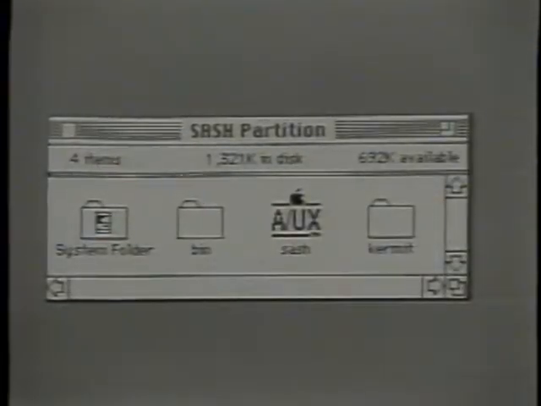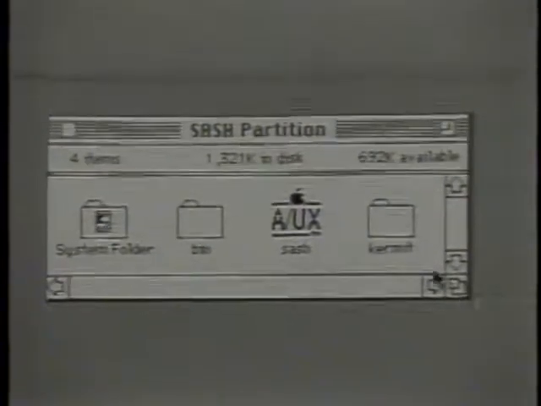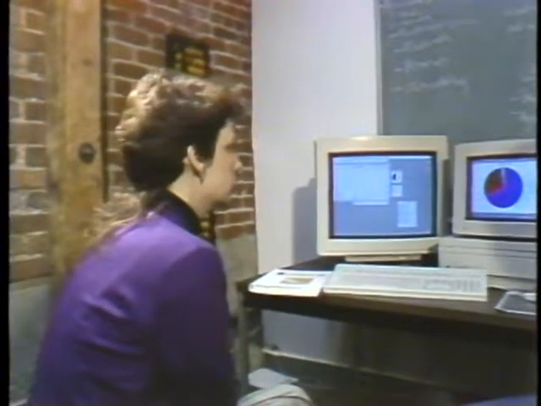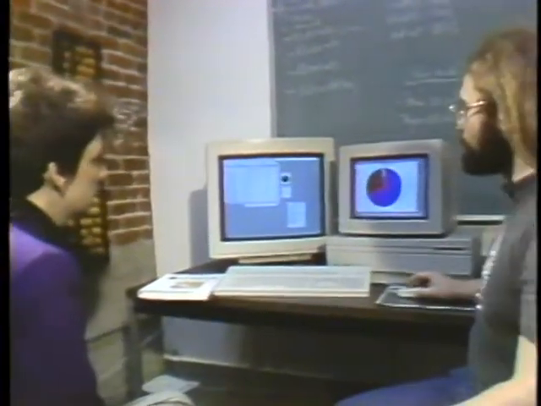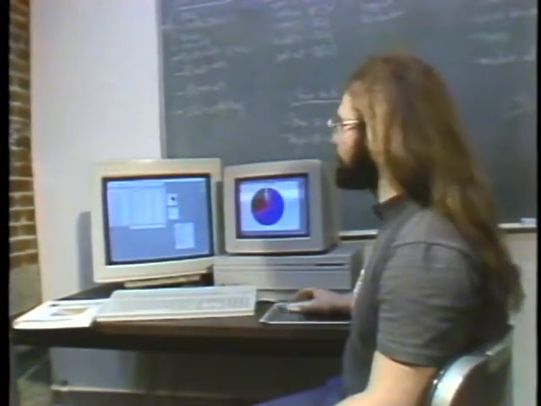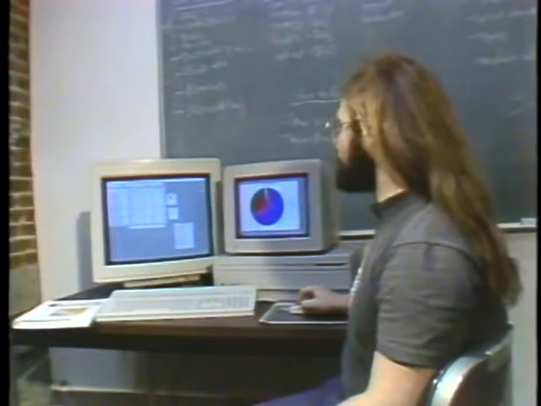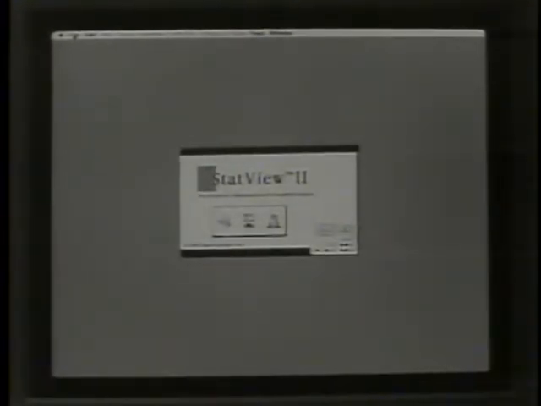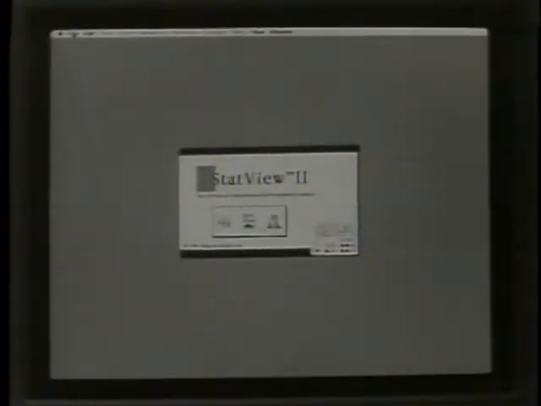This is a Unix operating system which for the first time combines the multitasking of Unix with the friendly interface of the Macintosh. It's Apple's version of Unix, called A/UX. Berkeley, California's Abacus Concepts is one of the first software developers to write for this new hybrid operating system. Abacus has adapted its StatView II statistical analysis package, designed for the Mac, to run as a Unix program.